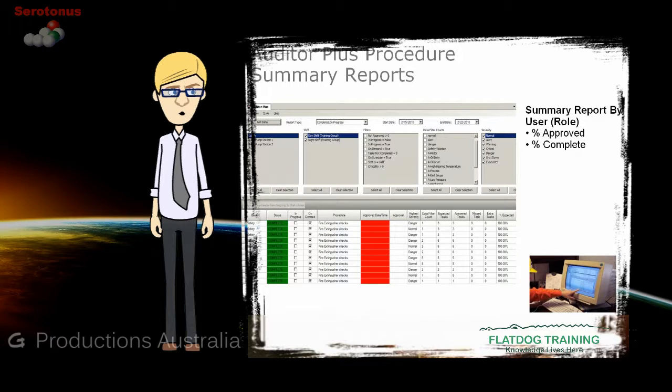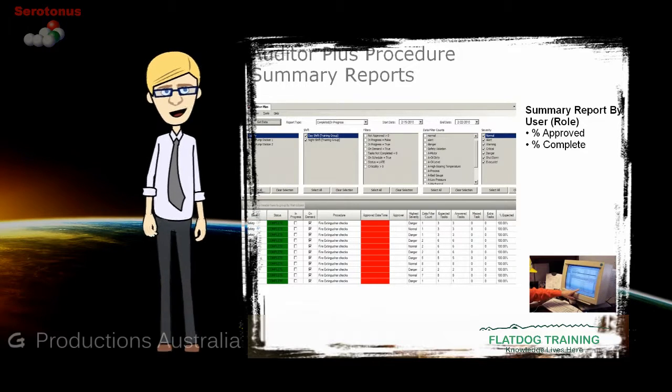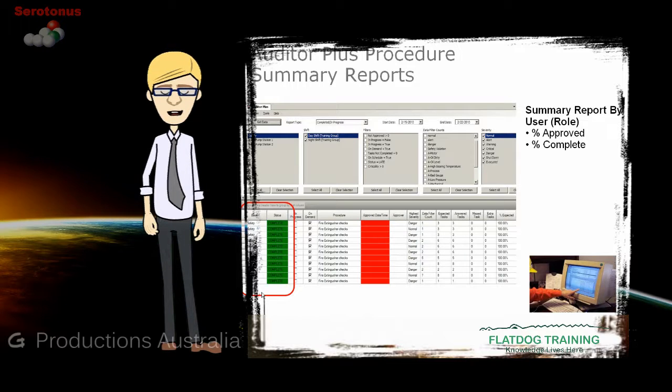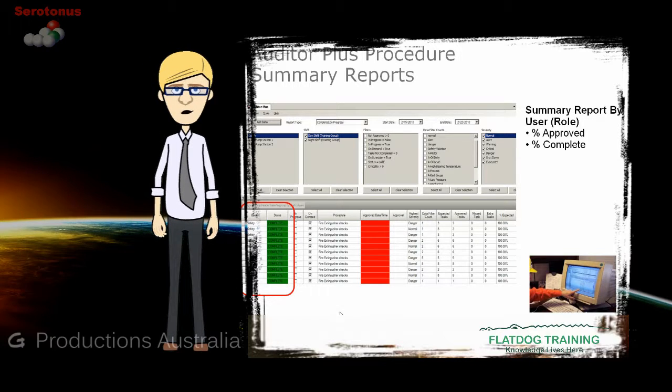This can be by user or by role. I can look at just approved or I can look at just completed records. And when I come in here, I have an option for report type, my start date, my end date, and filters on the data that I need. You see here's my safety procedures right here as completed, but none have been approved yet.